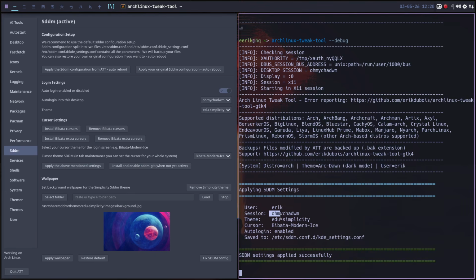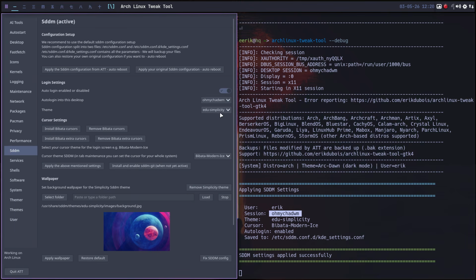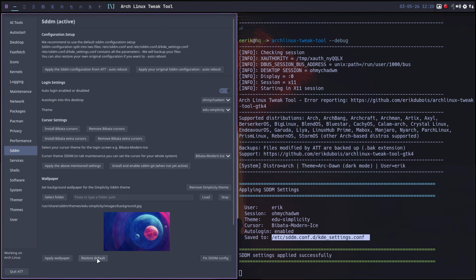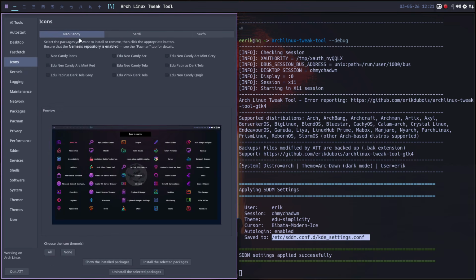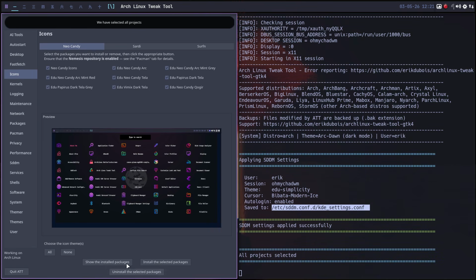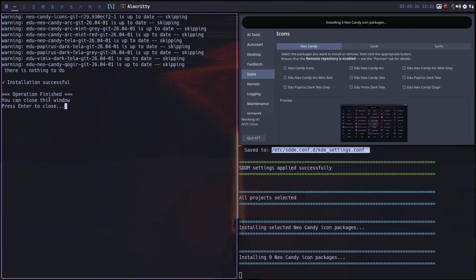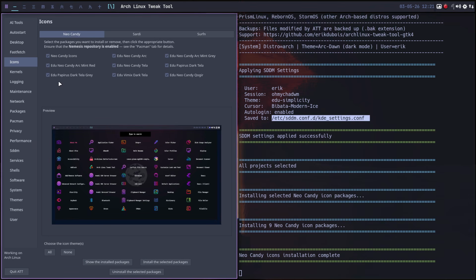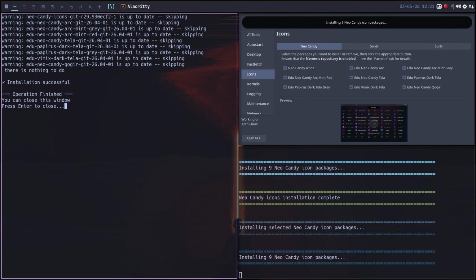You want the session, Oh My Chadwm up here, you want this theme, you want this cursor, and you're going to save it to etc/sddm. So more information is always good, right? I'll work on that so that in future versions everything becomes super transparent. And if you are going to install kernels and icons, you basically say install all of those, and then you say install it, then everything is communicated here or here. But this is a simple install, so you see immediately it's there, right? You see it up here, it's okay.